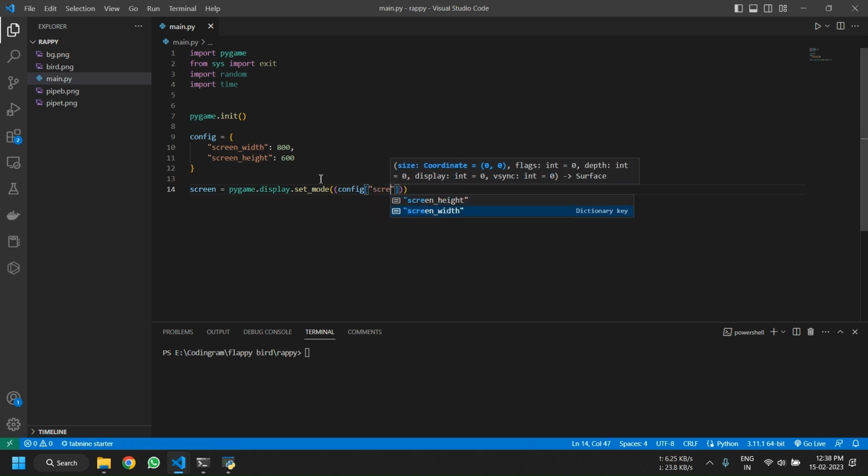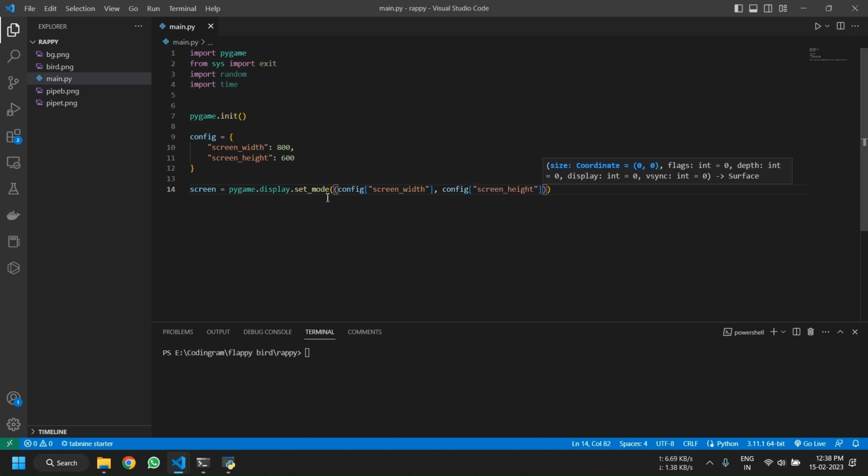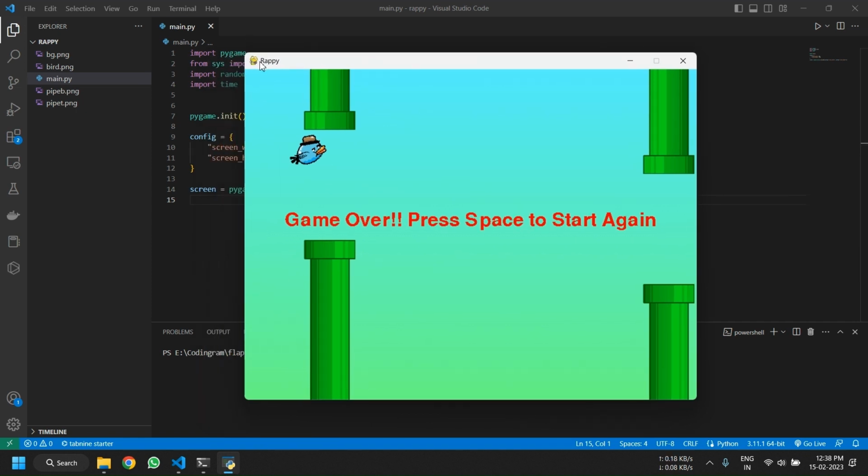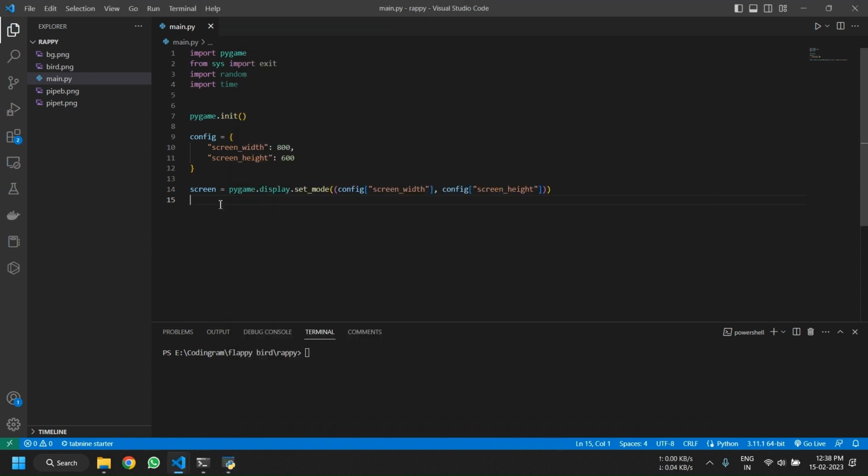The first one is going to be the screen width, and the second variable is going to be the screen height. Now do remember that we are adding the screen height and the screen width inside a tuple. Now in the game, we also need to add a text that says the name of the game. I'm naming it as Rappy, so you can add whatever name you want.